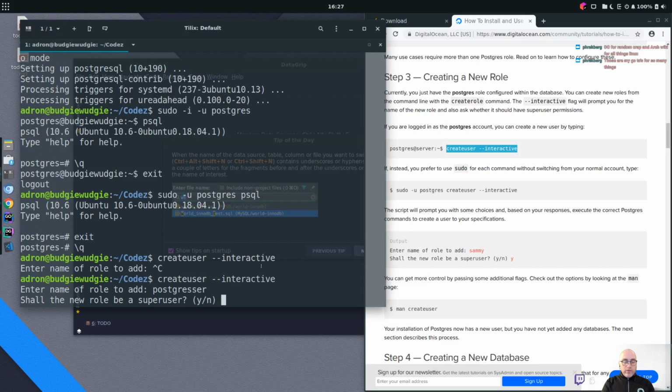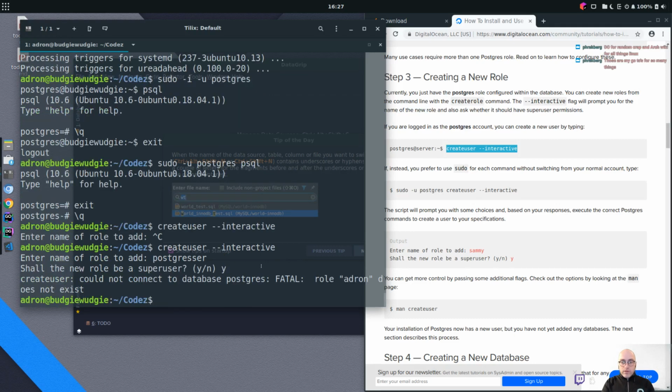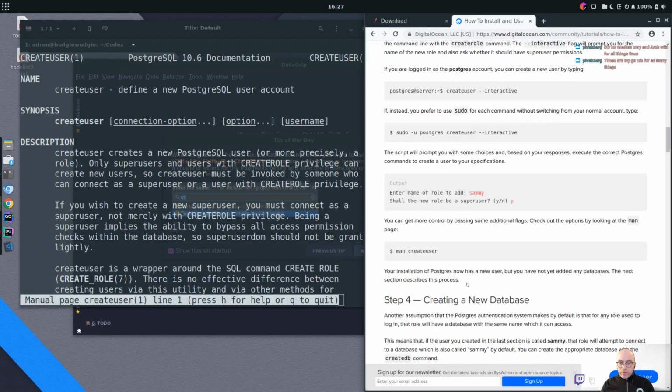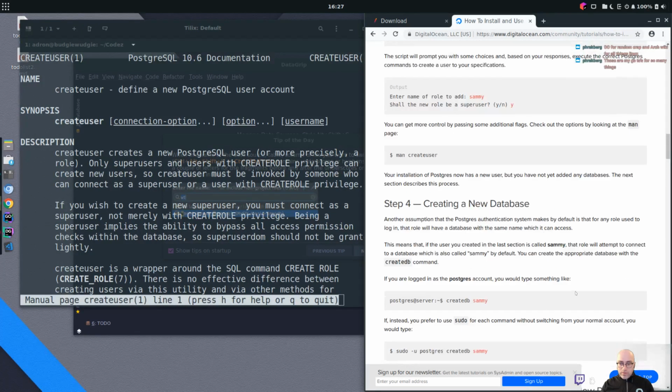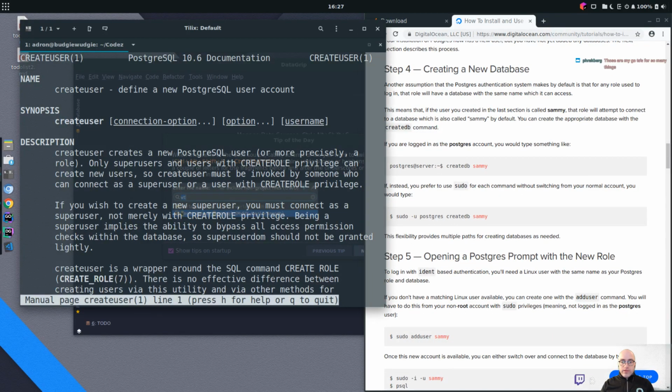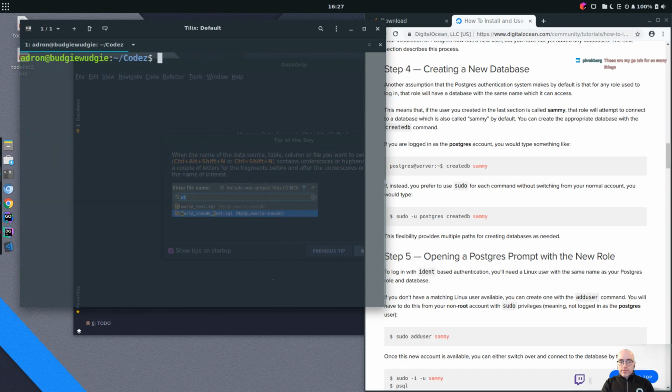Shall the new role be a superuser? Sure. And createuser. Oh yeah, okay. The installation now has a new user, but you have not yet added it to the database. Correct. Alright, so let's do createdb Postgresser. Let's not do that. We got it running.